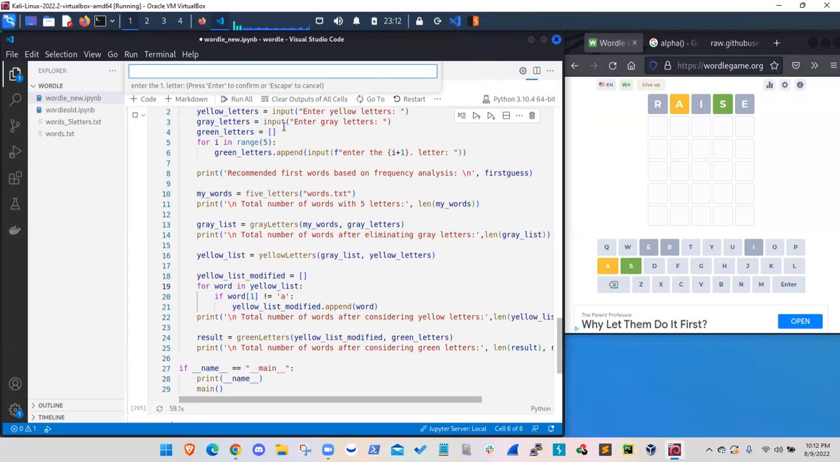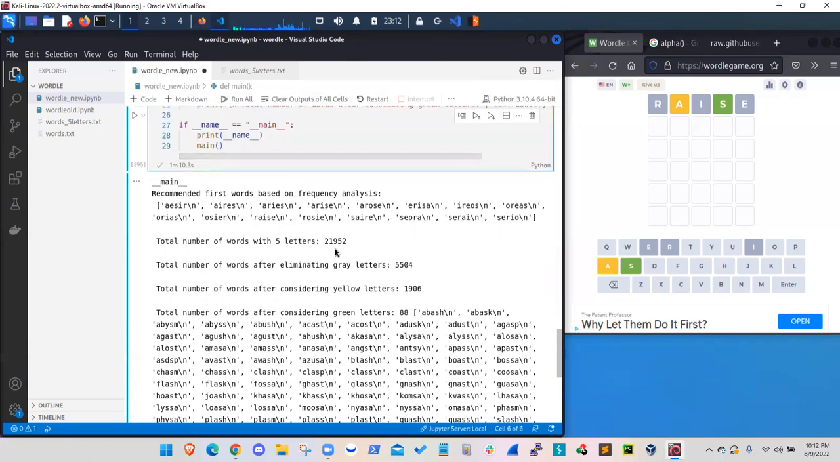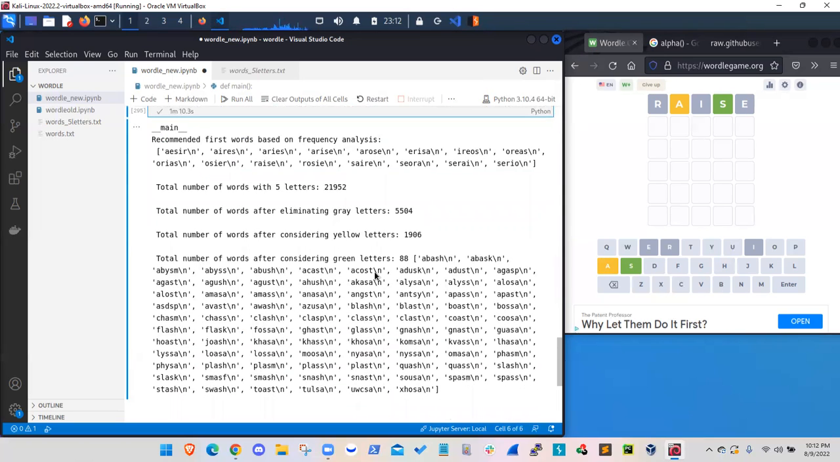So for the first letter, I have no idea, I just click enter. Second letter, I don't know that either. Third letter, I don't know that. And the fourth letter is an S. I know it's green. And the fifth letter, I don't know. So enter. Okay. So once I run this, here is the feedback I get out of this first word.